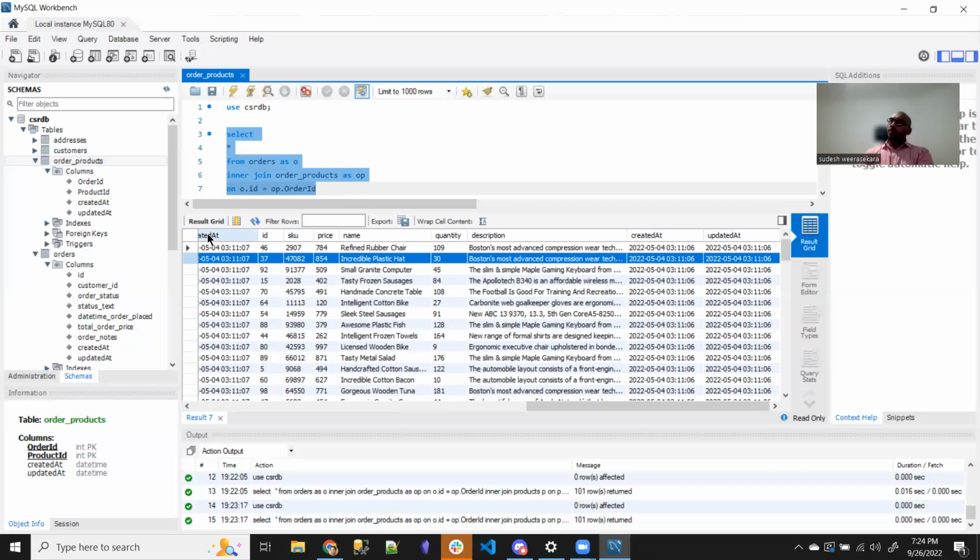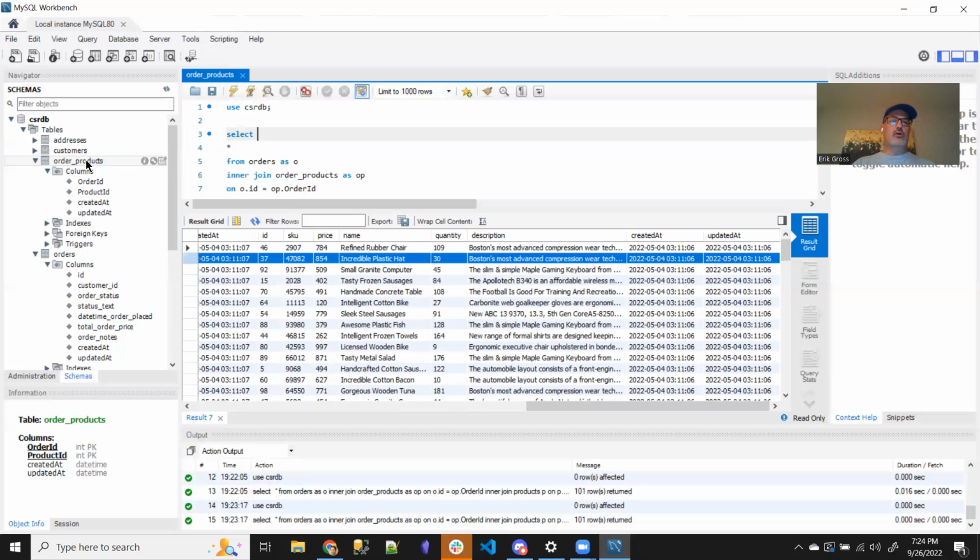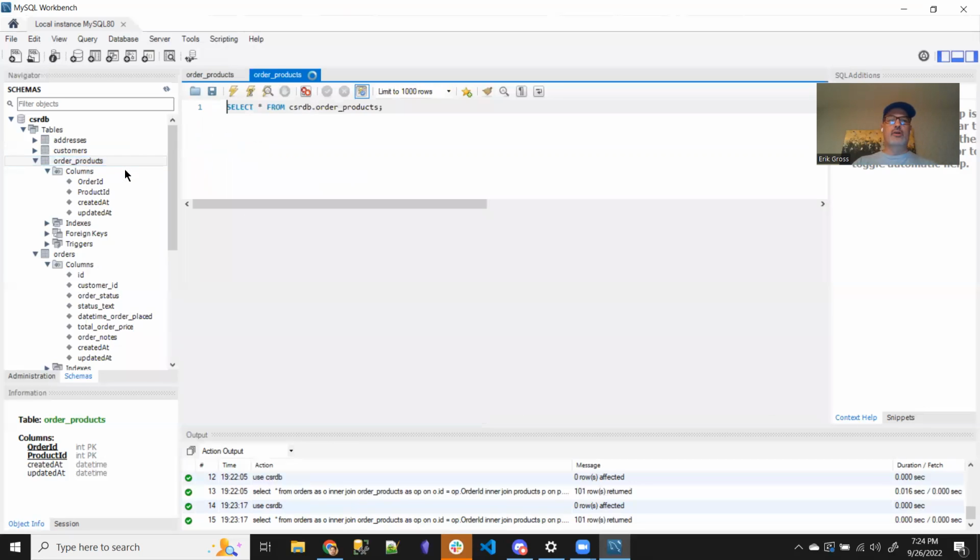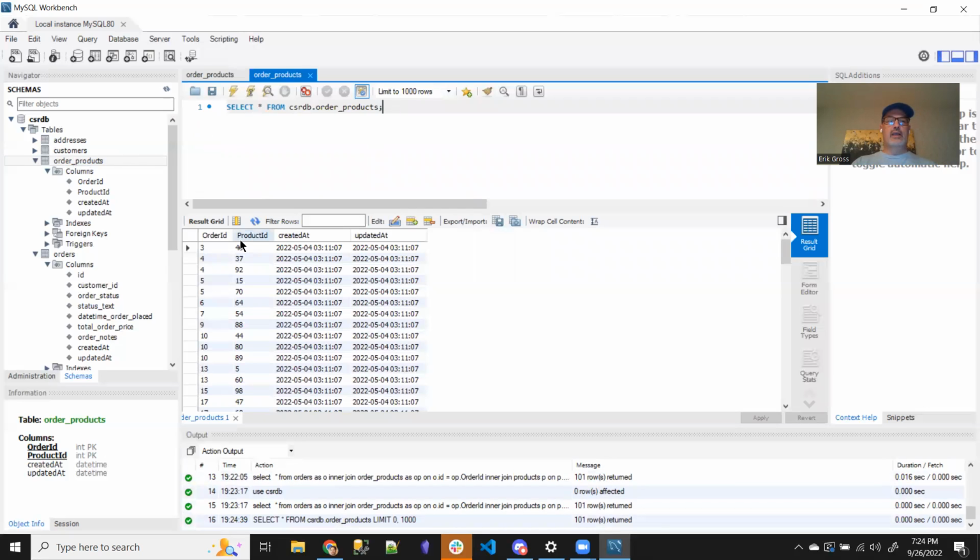Yes. Okay. So there are different terms for this kind of table. One of the best ways to think of it is as a lookup table or a mapping table, because it kind of maps. Let's run it again. We'll just select all from order products. It maps orders to products. It doesn't store anything beyond just what's the order and what's the product.